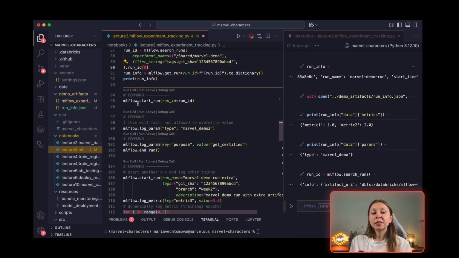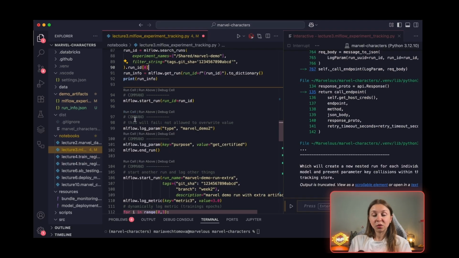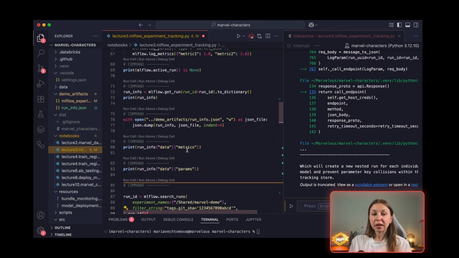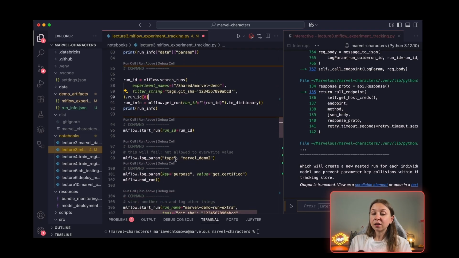So let's start the run with the run ID. Basically, we are reactivating the old run. And let's try to add some information to it. For example, we are now trying to log parameter type, which we already had. We already had Marvel demo, and now we are setting it to Marvel demo 2. And we can't do that because that value is already there, so it's supposed to fail.